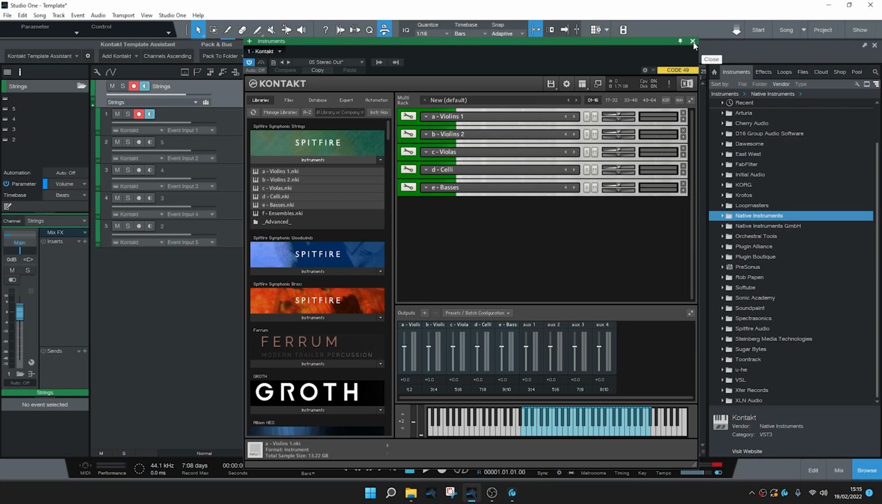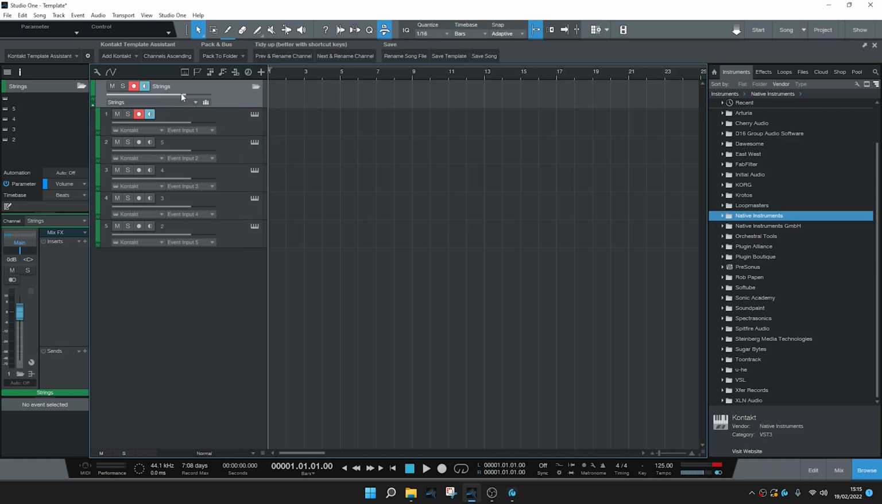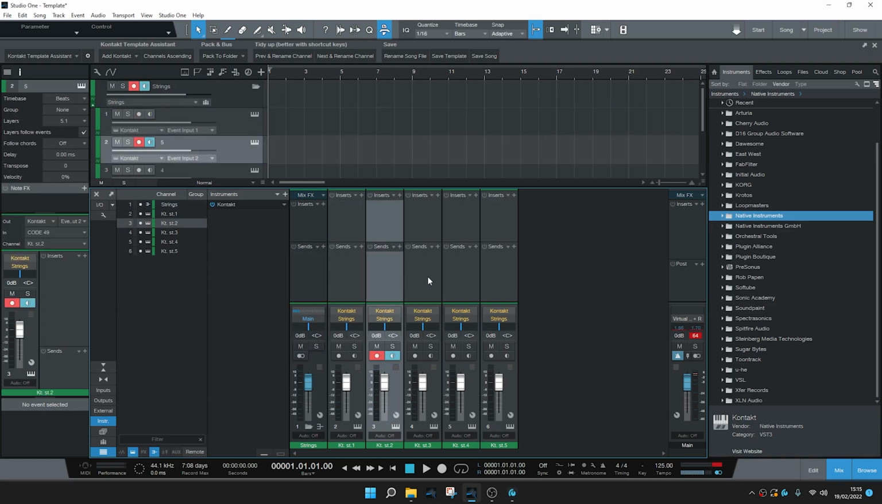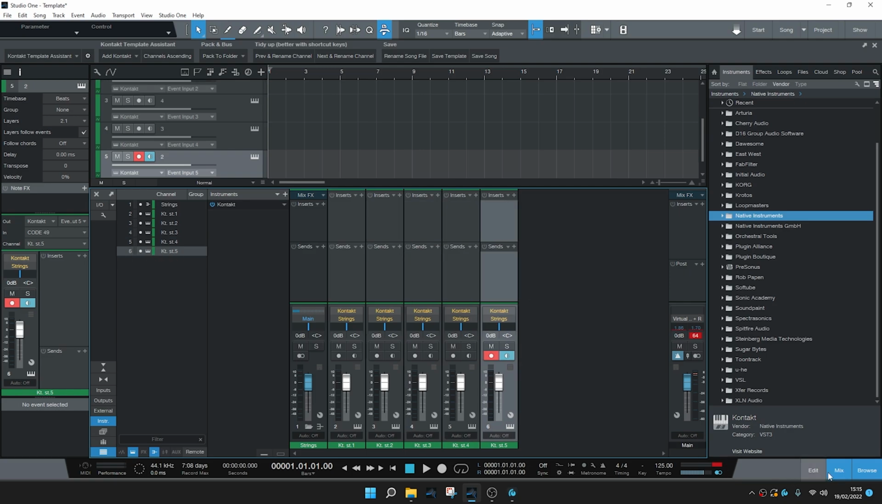We can close that and take a look at what we've got here. So we've got a folder, which is actually a bus as well. If we have a look in the mixer, called strings, and we've got our 5 instrument channels.